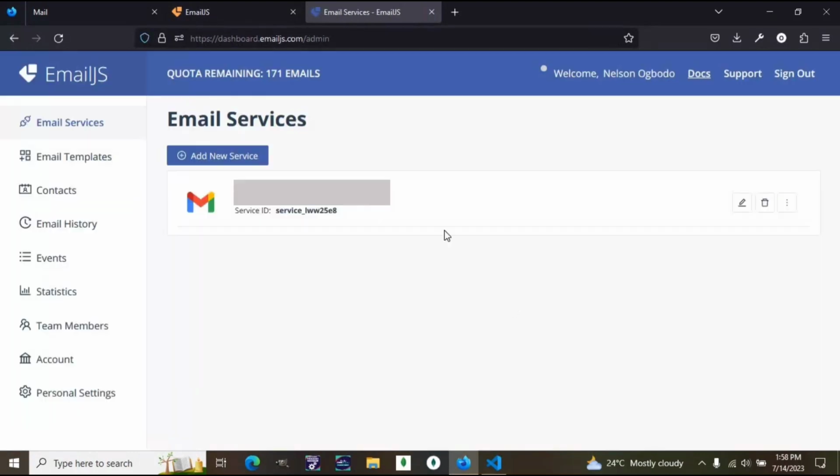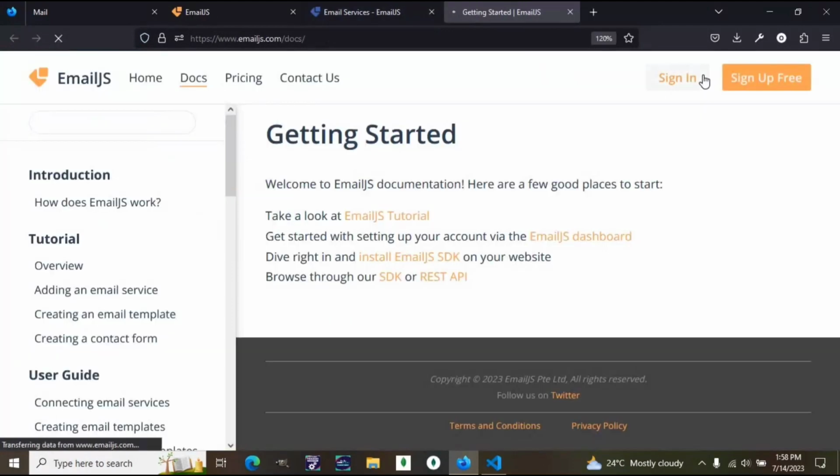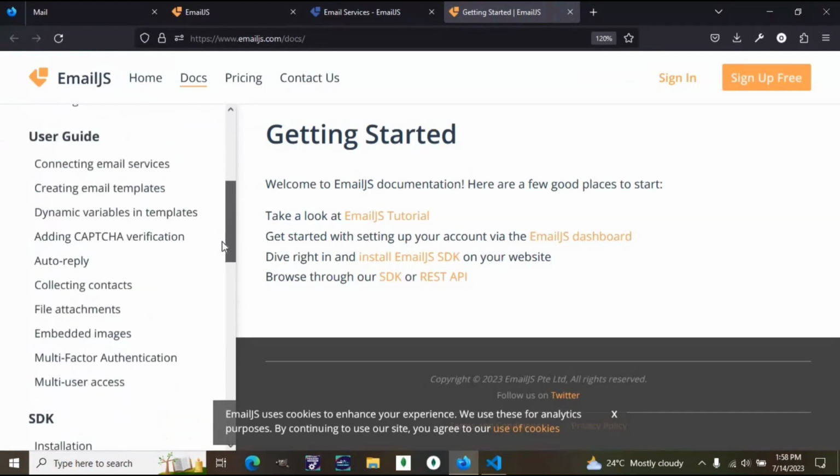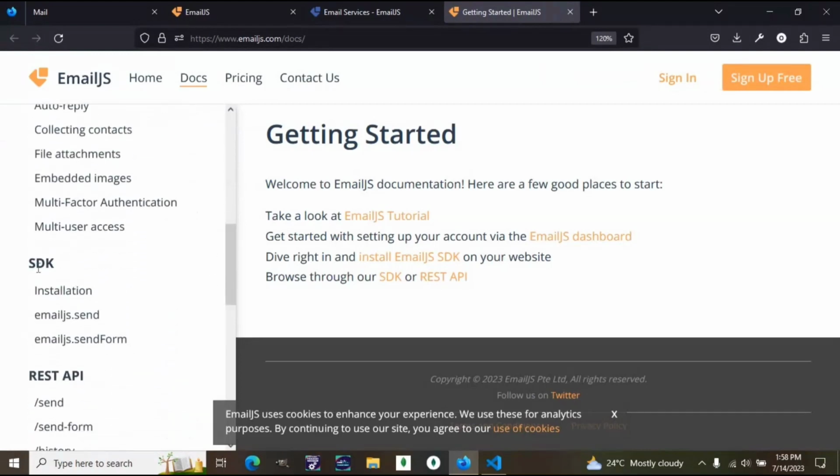As you can see right now, I'm currently logged into my account on email.js.com. So this is my account. To link email.js to our project, we're going to slide over to docs and click on docs. Then slide down to where you see SDK, and click on installation.